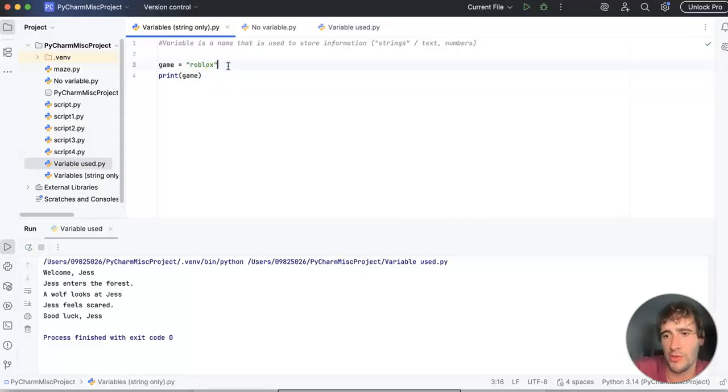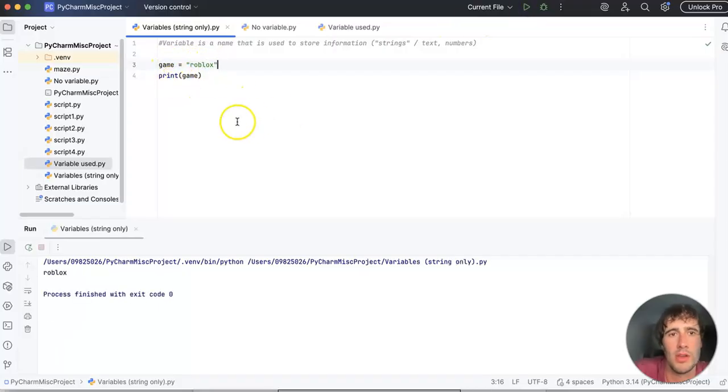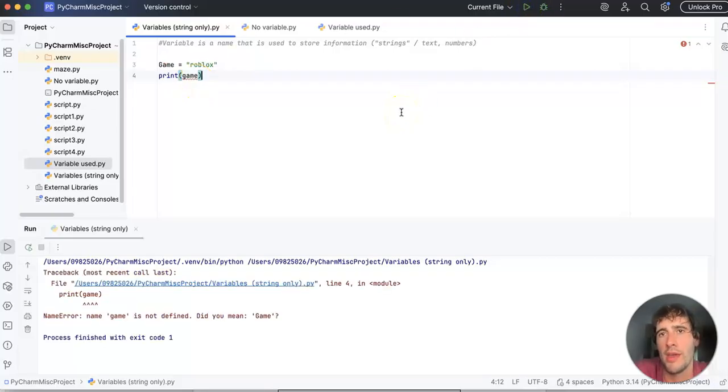The first one, most common mistake. I've got my game equals Roblox and I'm going to print game. Okay, that works. Let's say I use a capital G here. Game equals Roblox, print game. And I hit run. It's not working. And I get a very common error, which you can see here. Name error, name Game is not defined. Did you mean game? So it's actually giving you a clue.